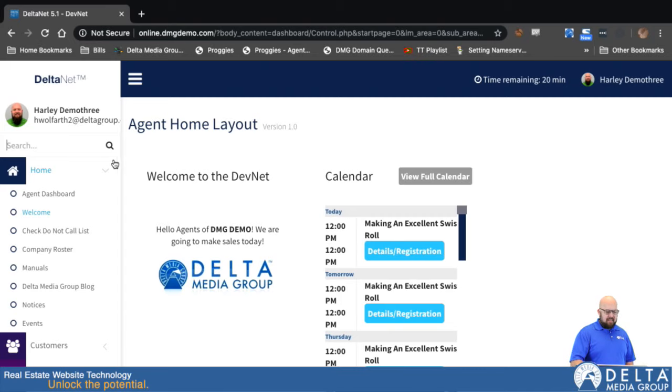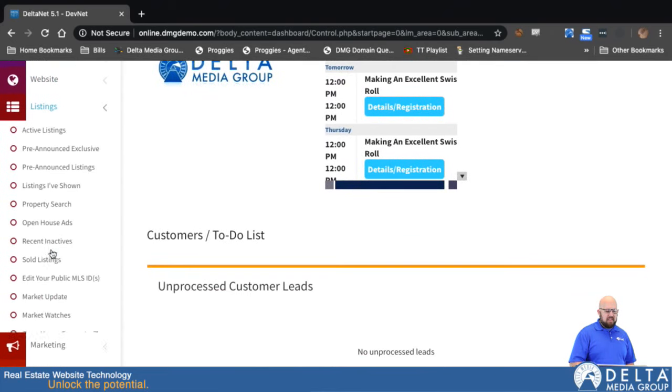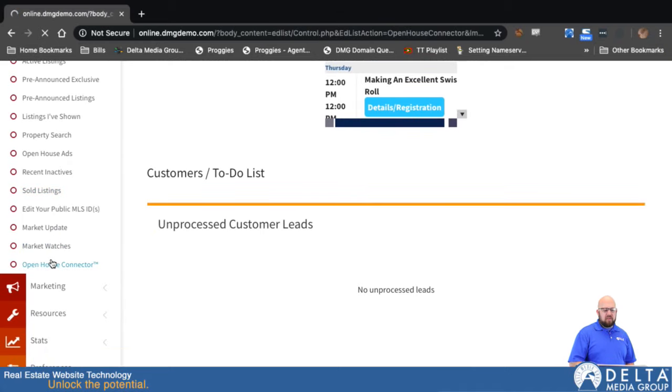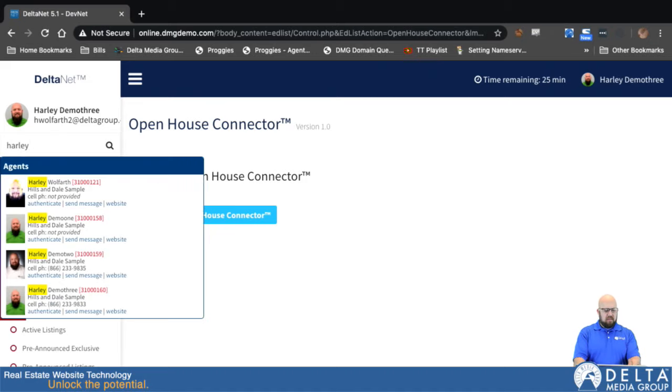So to set this up, what you'll do, and I'm on an account where I don't have it set up, so you can see the first step of the setup process here, is you scroll down to Listings and go down to Open House Connector. There you'll find a button that says Enable Open House Connector. All you do is click it, and then that'll take you to kind of the Open House homepage, or I've heard it referred to as the library page too, which is kind of interesting. So once you click that, you will see a page that looks like this one.